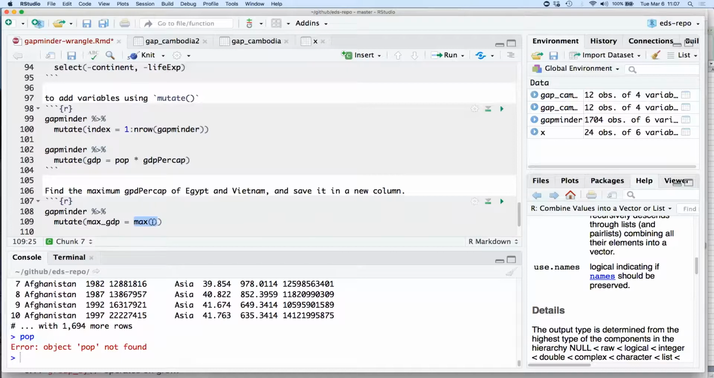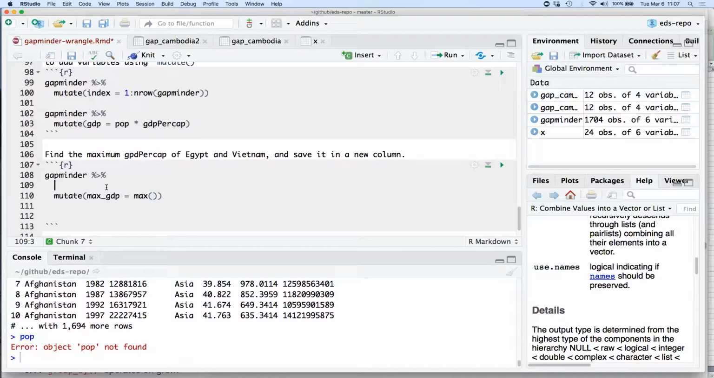But what's cool is that I'm going to leave this where we were, and I'm going to add a new row above it, right? Because just logically, we need something else before we mutate. So what should we do first? We want to filter. Yep, so we want to isolate Egypt and Vietnam, and then we want to find max GDP per cap. Cool, let's have a look.